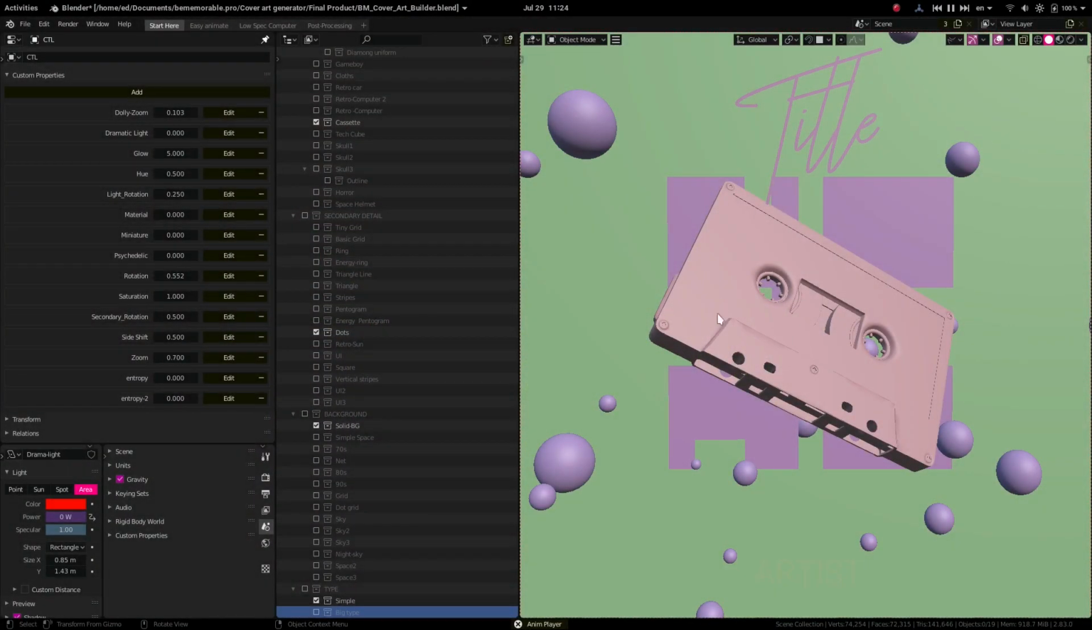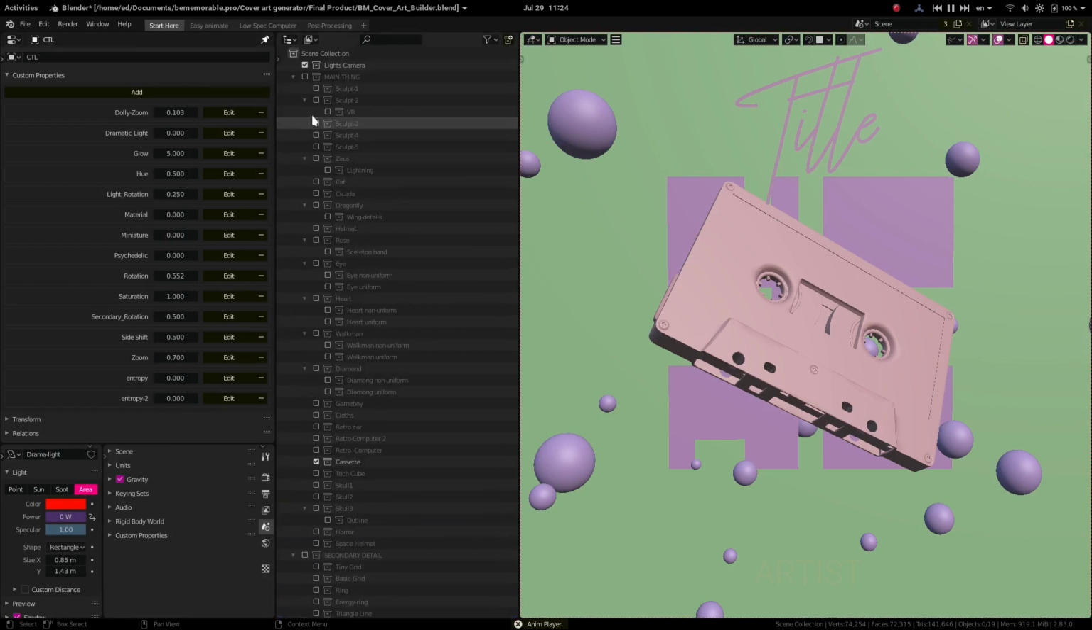So here we are in the cover art builder file. On the left side, you have all of these parameters that you can change. You have a little menu over here and a little color selector over here for something else. And here you have your collections. You can think of this like layers in Photoshop or files in the file system.